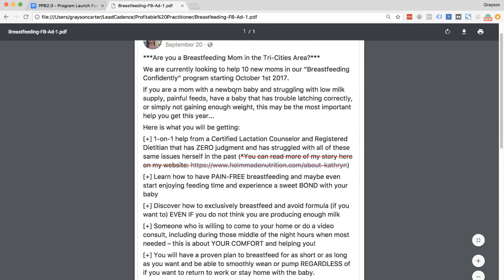If you're a mom with a newborn baby and struggling with low milk supply, painful feeds, and have a baby that has trouble latching, so these are all symptoms of Hell Island. This is all the problems they're dealing with. So this is Hell Island. Have a baby that has trouble latching or simply not gaining enough weight. This may be the most important help you get this year. So if you have all these present pains, this may be the most important help you get this year.